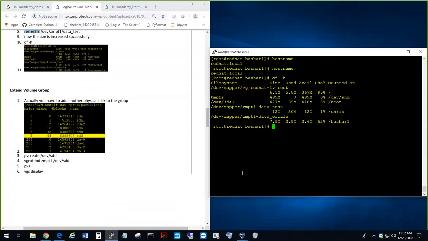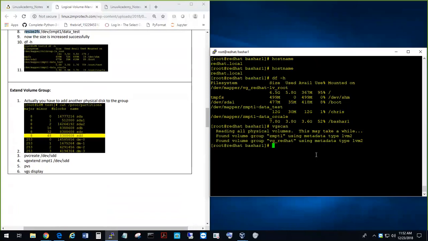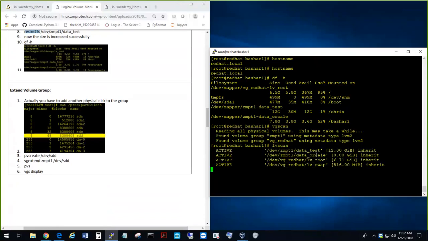Now it's going to get interesting. Okay, so let's do vgscan. We did vgscan here, and then ZMPT is here. So let's do lvscan. Okay, so we have lvscan. Out of ZMPT, there are 2 disks in there: data test and data oracle. Data test is using 12 GB, and data oracle is using 8 GB.